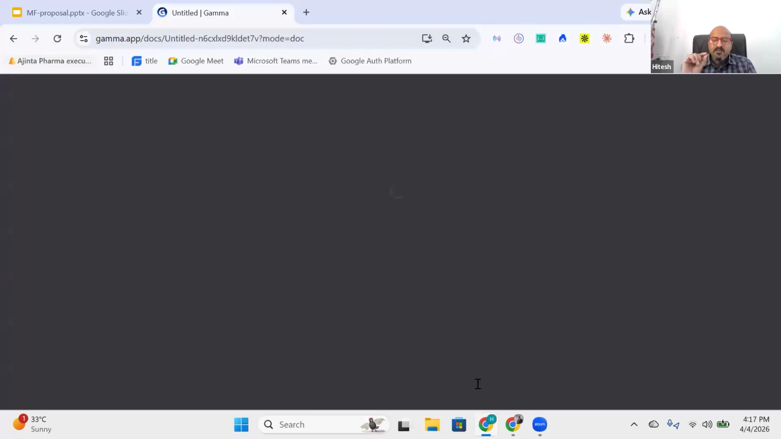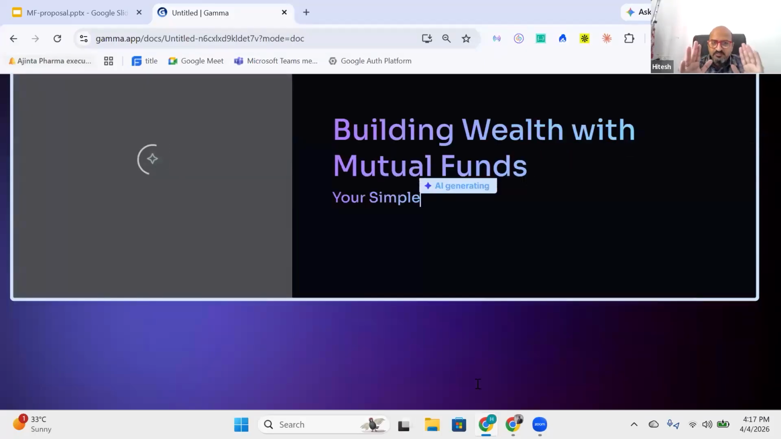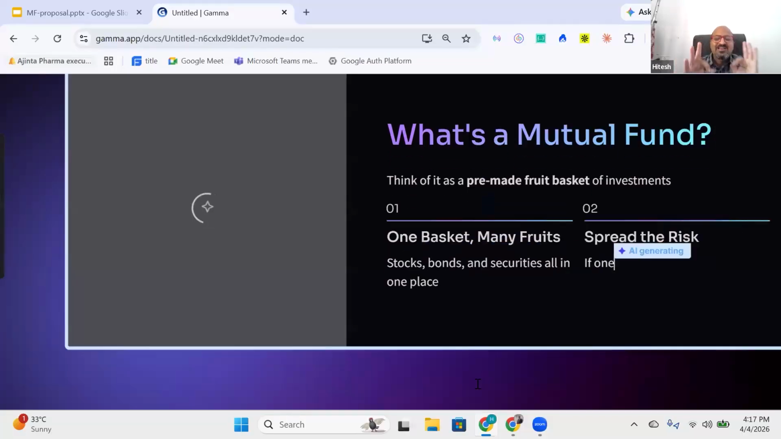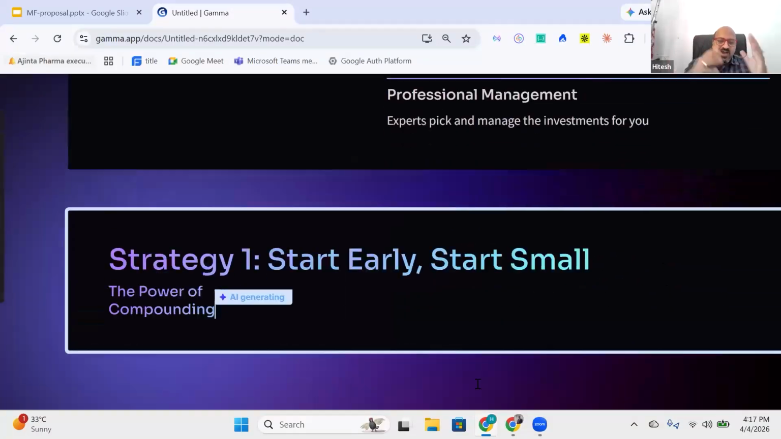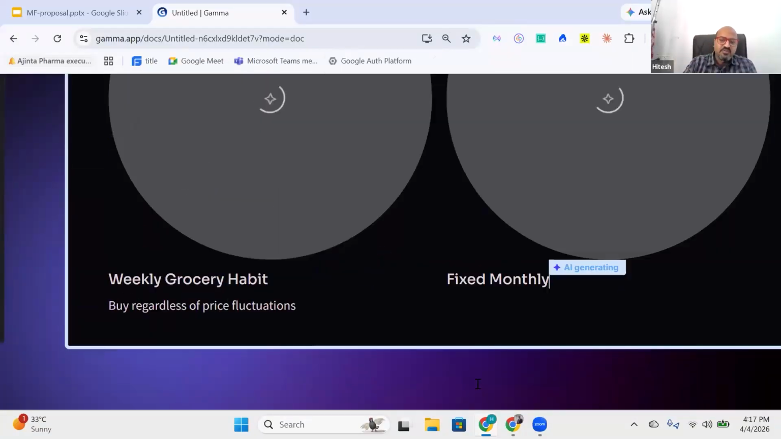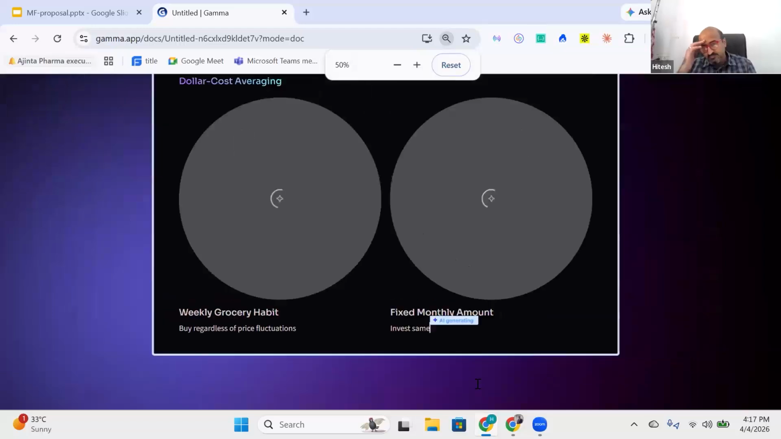Now, AI will do the hard work for me. It will go and create an entire presentation, which I would probably take the entire day to write. But AI can do that at lightning speed, very, very fast.